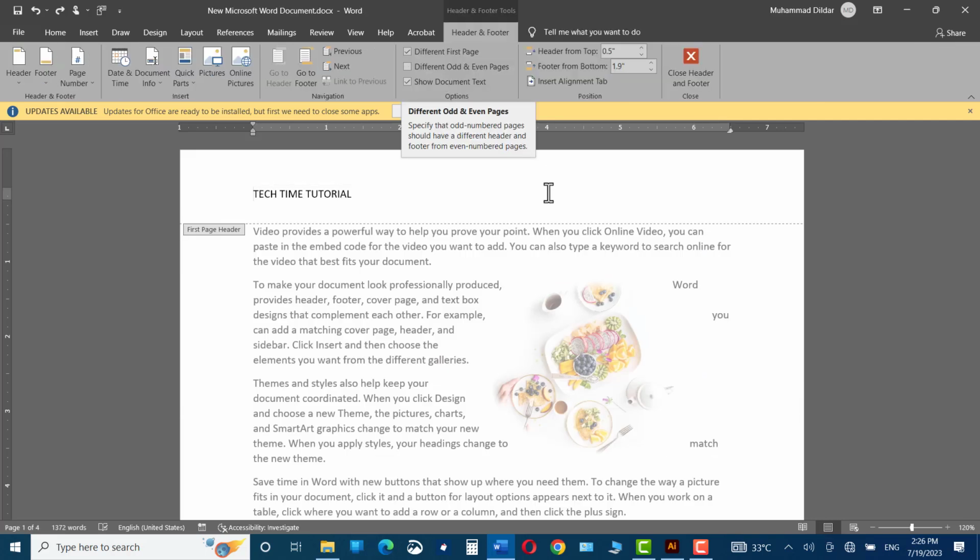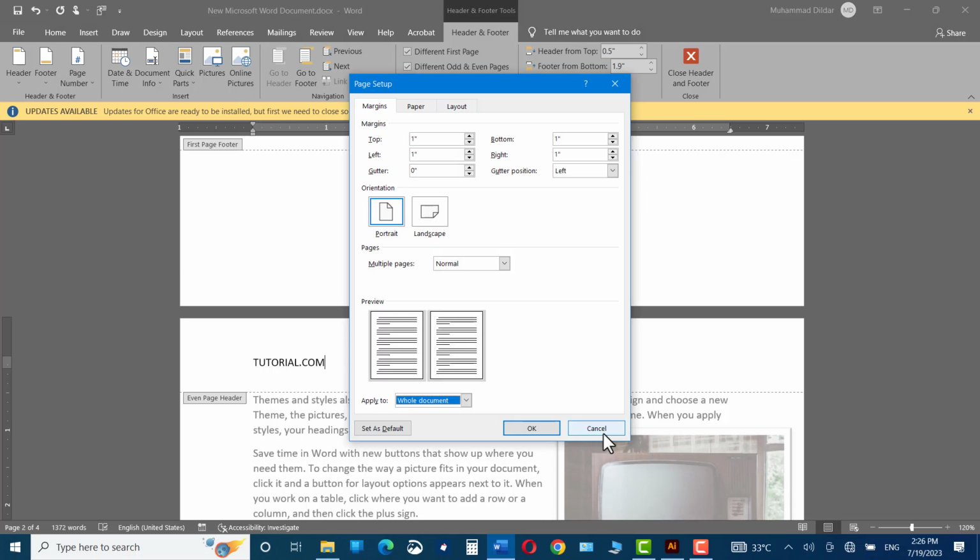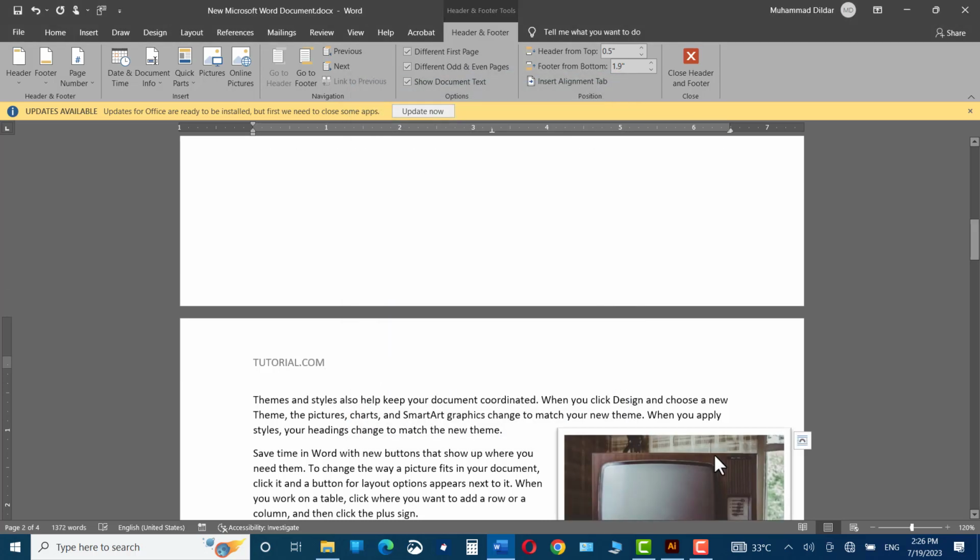document. One more option that you can see in header and footer group is different odd and even pages. If you check it, then you can enable different header on odd and even pages. Let me show you. For example, on the first page you can see we have Tech Time tutorial, and on the even page I'm gonna write tutorials.com. Simply double click in the document and there we are.